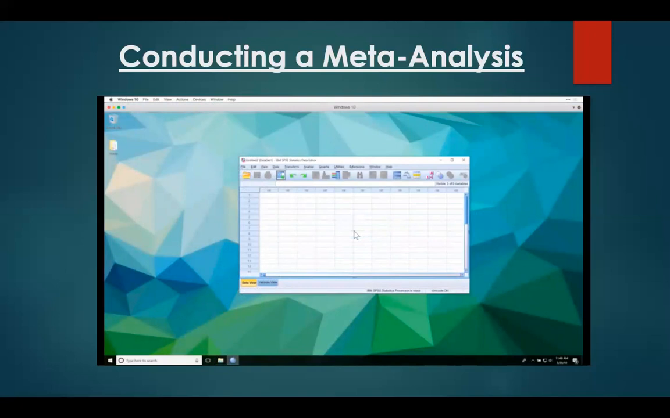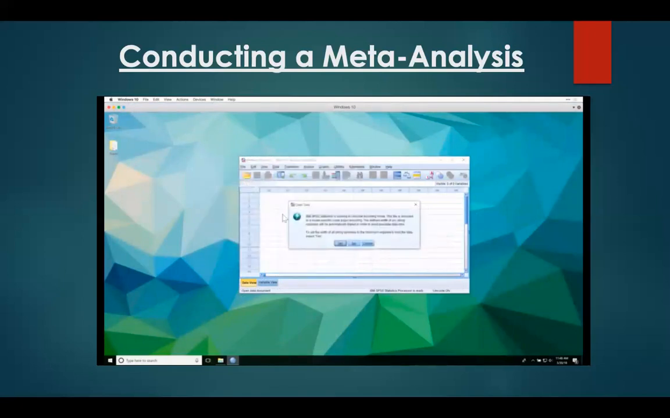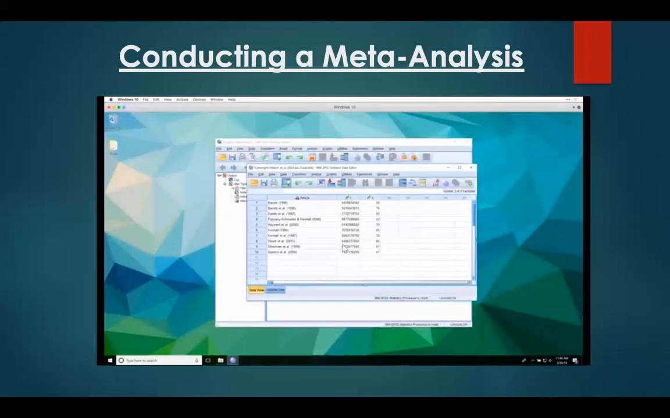We start by loading in our data set, and you can either select File and then Open, or just click the Open icon, the data set that you downloaded from the website. So go ahead and select Yes for the message about data encoding, and that's it. We have now loaded in all the data needed for SPSS to run our meta-analysis.